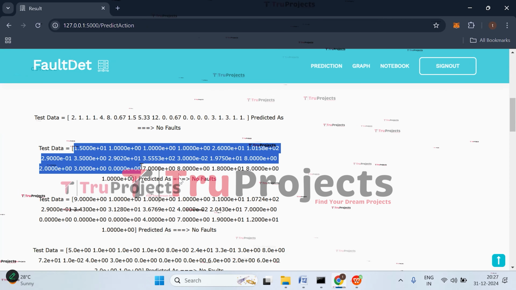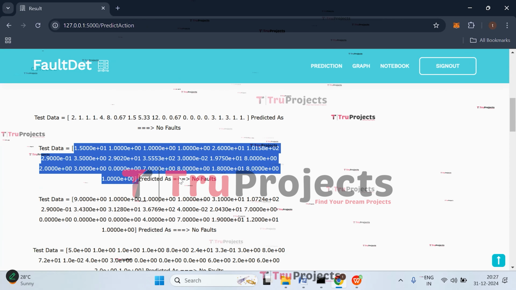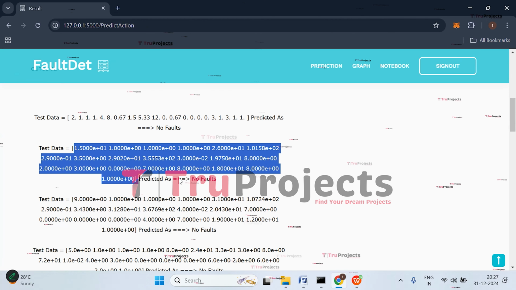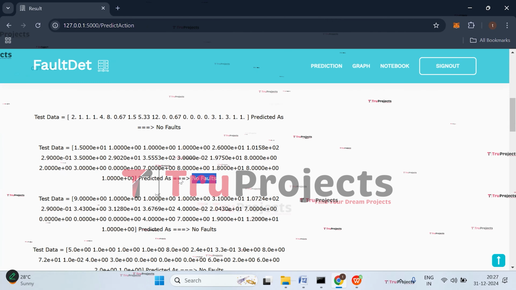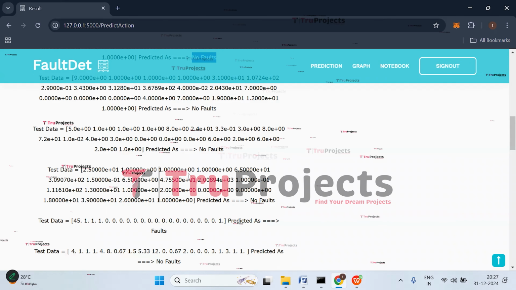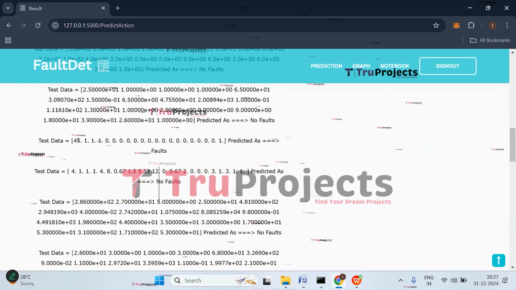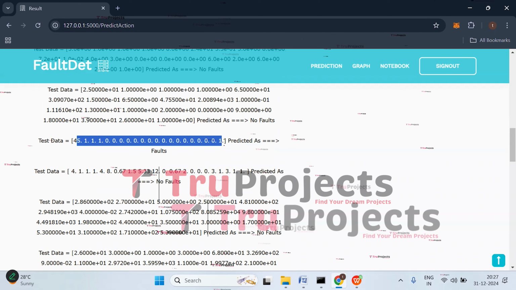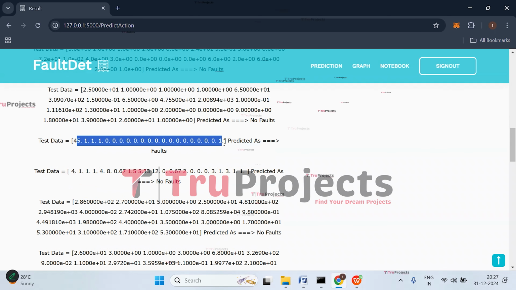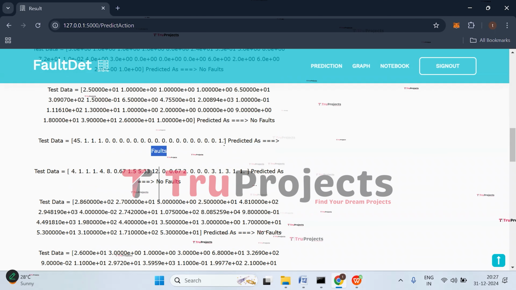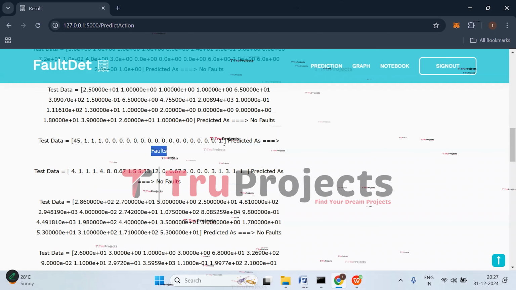And for the second case, these are the inputs, and here we got the prediction as no fault. And for the third one also no fault, fourth one no fault, fifth one no fault. And for the sixth one, so this is the sixth test case that we have given as input, here we got the prediction as fault. That means there is a fault in that particular software.